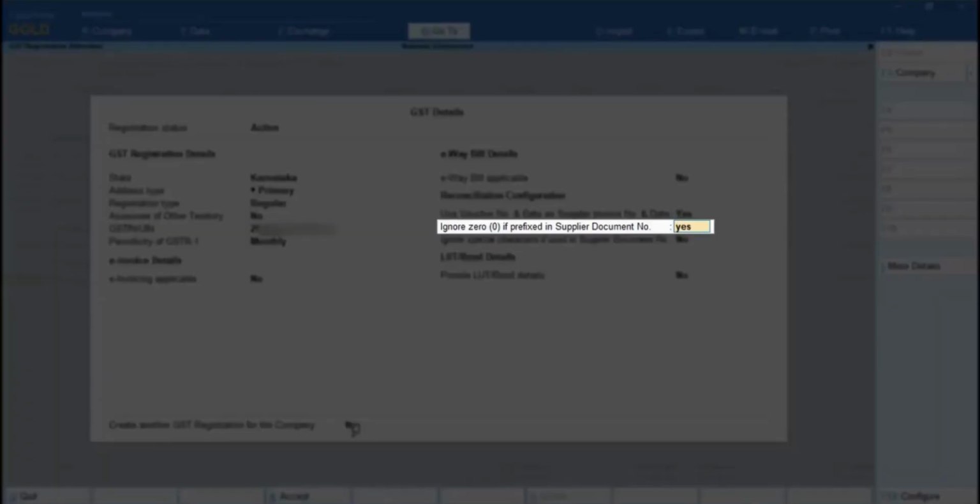Ignore 0 if prefixed in supplier document number. Ensures that if there is some party which uses zeros as prefix to maintain the number of digits in their voucher number, then the zeros will get ignored.